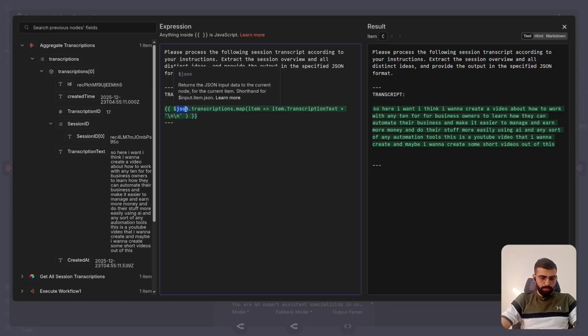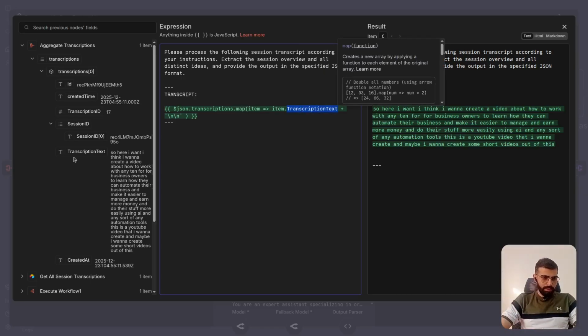So what we do is refer to the previous node and get the transcriptions from this specific list, as you can see, and we map through this list. We go through the first one, the second one, the third one. We go through all of them, and we only take the transcription text. This is the transcription text, okay?